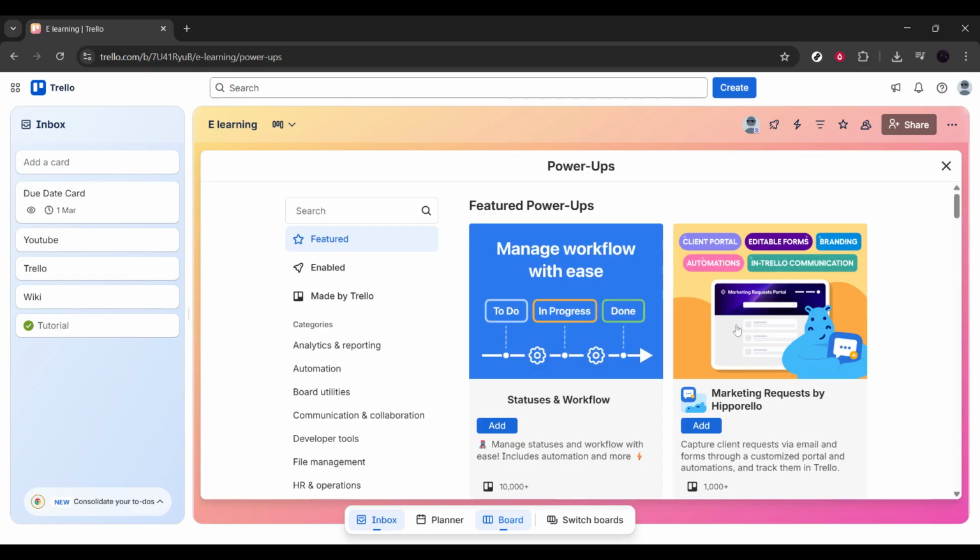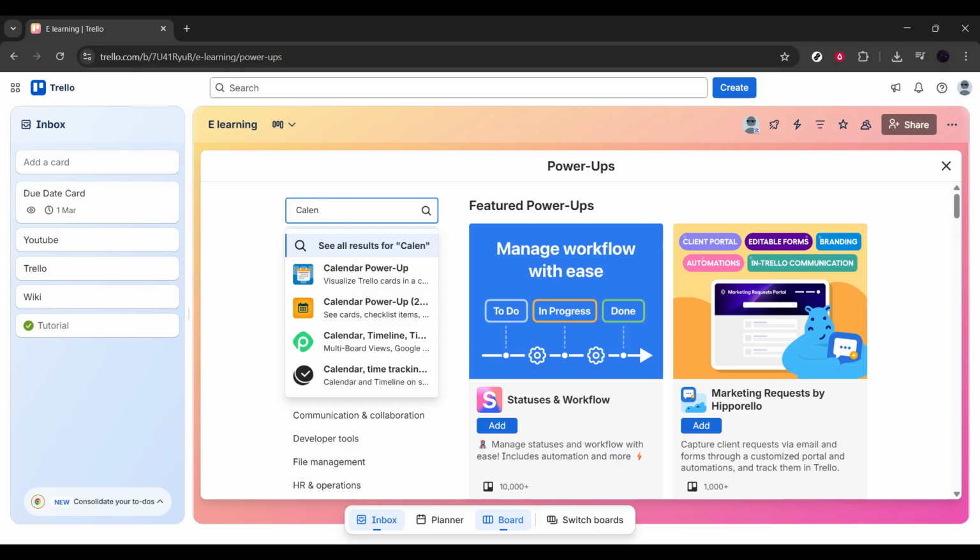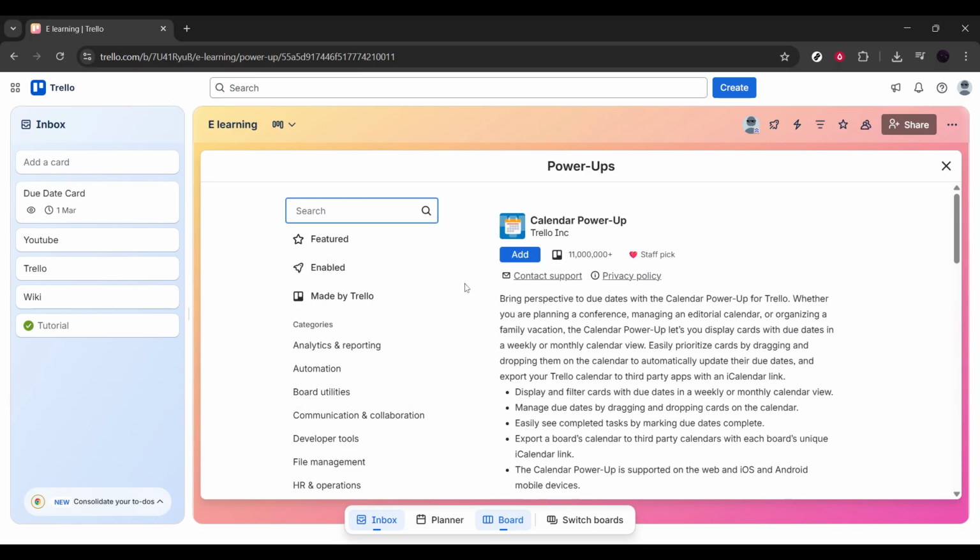You'll see the Calendar Power-Up appear in the results. Click on Calendar, then click the Add button to enable it on your board. After it's successfully added, close the Power-Ups panel.